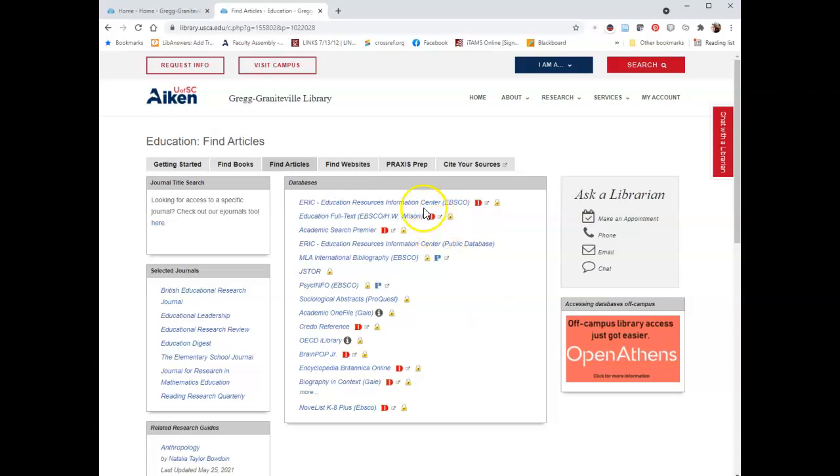So notice that the top two say EBSCO next to them. Academic Search Premier doesn't say EBSCO, but that is also an EBSCO database. Chances are you have used Academic Search Premier before. And so if you're comfortable with that interface, these top three you can use fairly easily. So we'll just click on the first one.